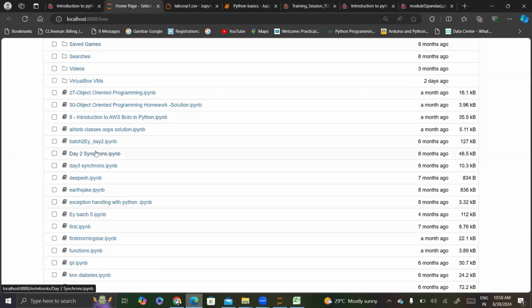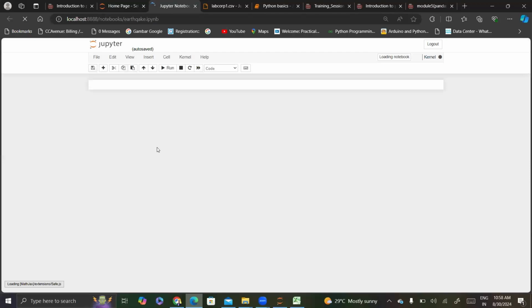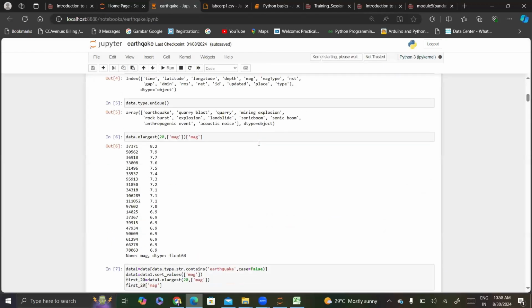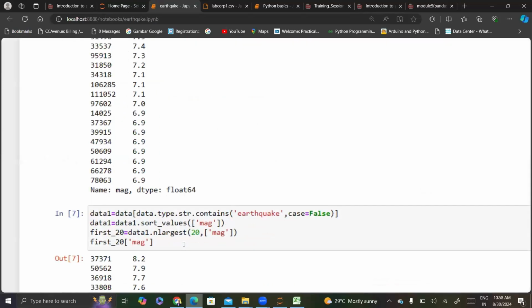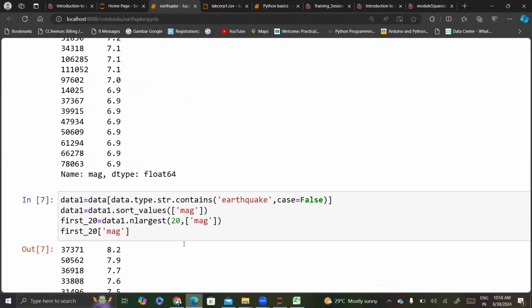So once I put that value in, we will have a filter of our data. First of all, the whole filtration of data will be there. And once we know the filtration of data, then accordingly on those data, this is what I'm talking about here: the type, data.type.str.contains earthquake.